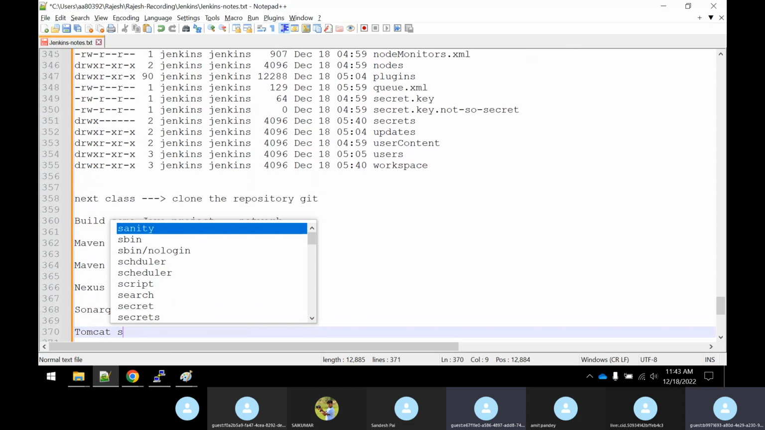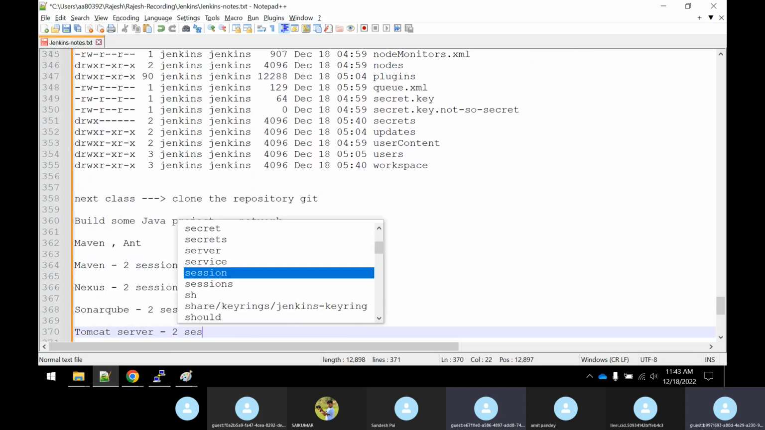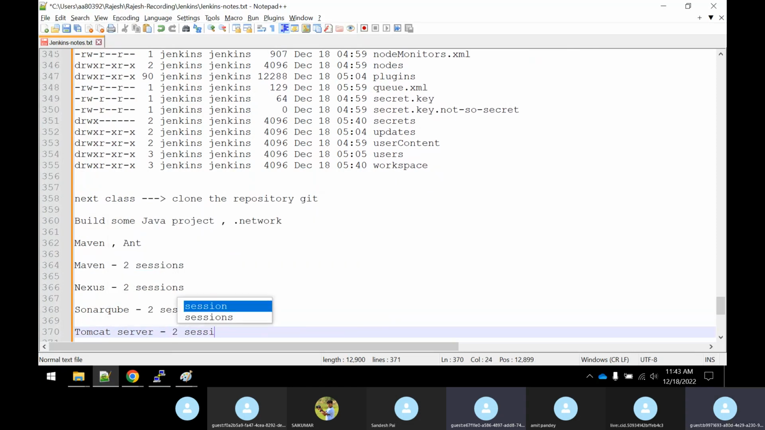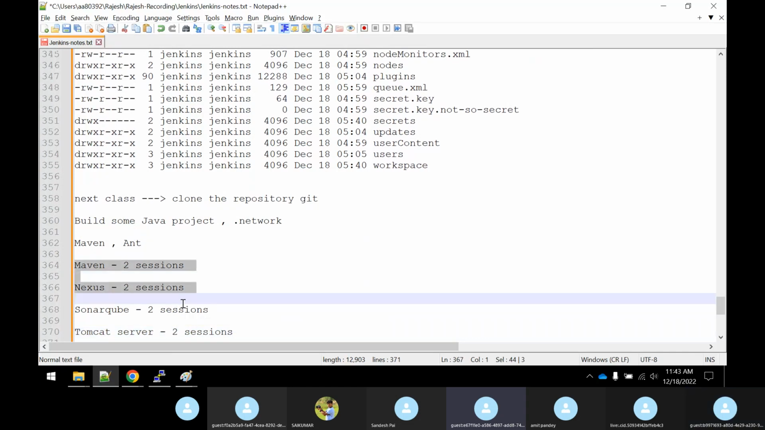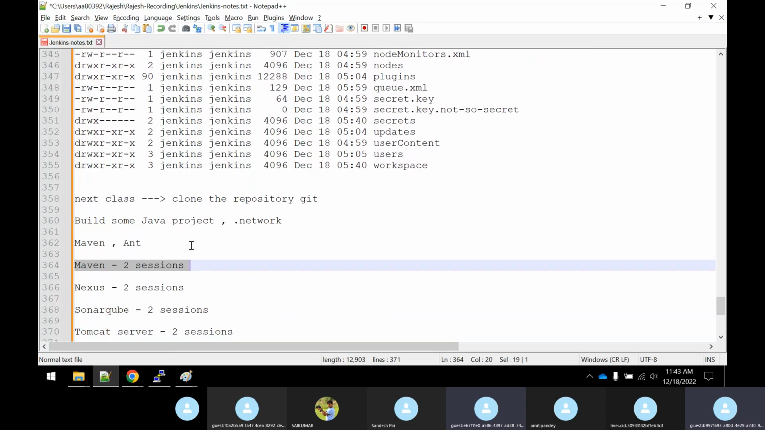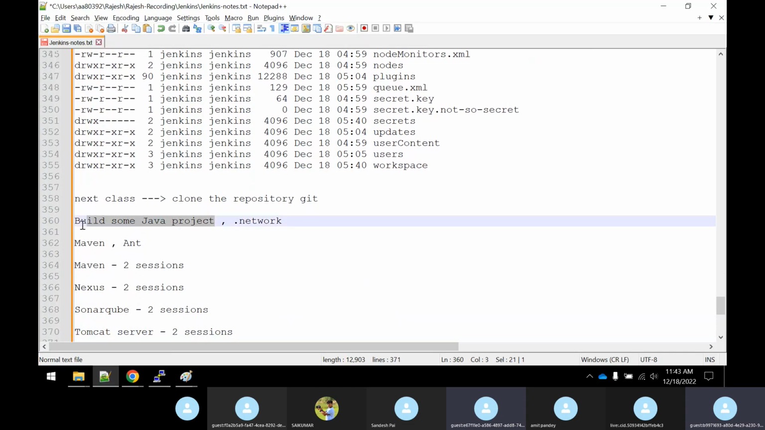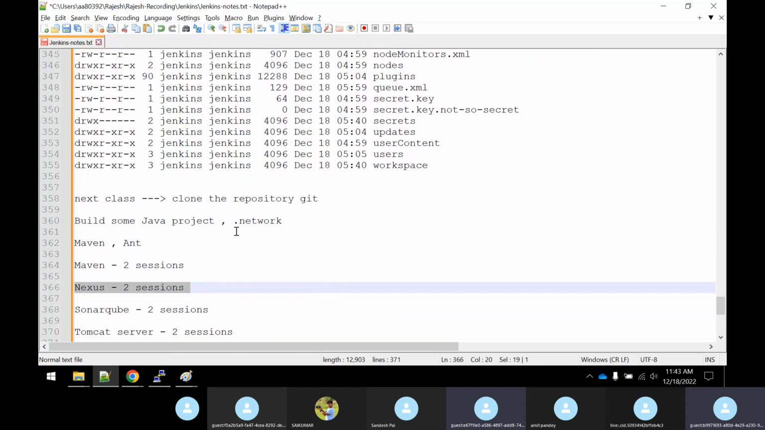Tomcat server, I'll be taking 1 or 2 sessions like this. So in the upcoming sessions, we would be covering all these things serially one by one. First, I'll be covering Maven. I'll be showing how to build projects through Maven. And afterwards, we'll be explaining why we need Nexus, how to configure Nexus, and how to integrate Nexus with your Jenkins.